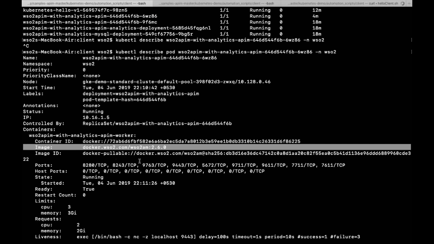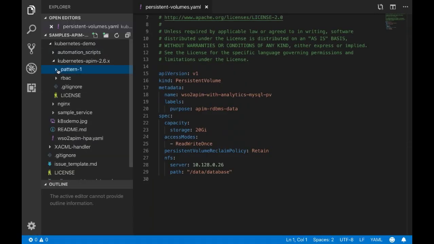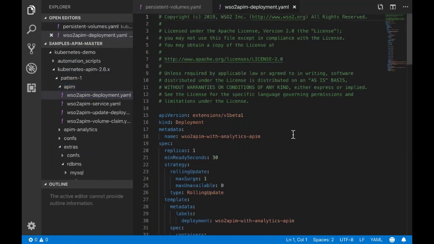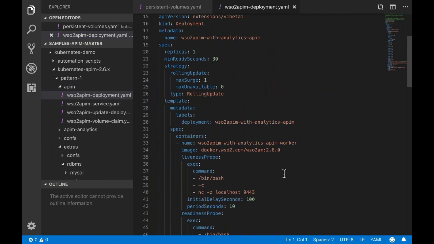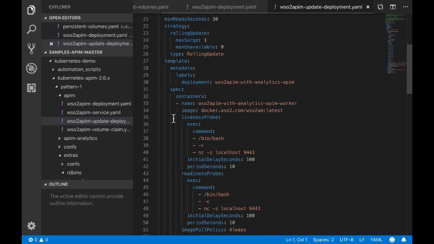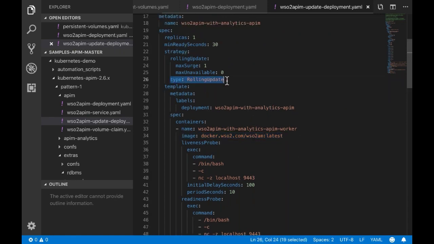The image will be WSO2AM with 2.6.0. Let's check the YAML of it. This is the deployment YAML we used earlier with WSO2 API Manager 2.6.0. This is the image tag. This will be the YAML we're going to use now, with the image tag WSO2AM latest with the latest update, and the strategy type will be rolling update. The only difference will be the image name.